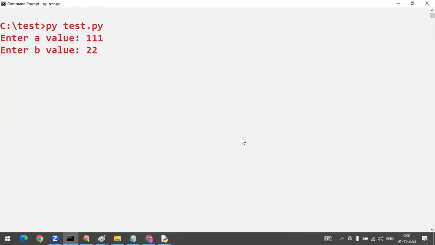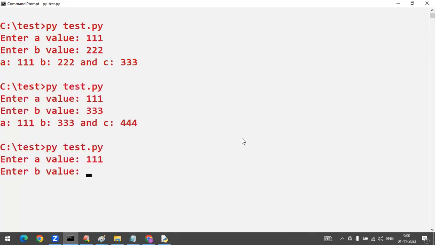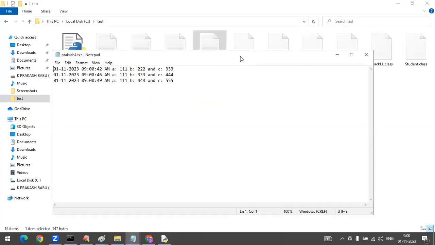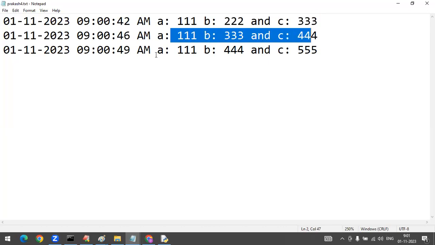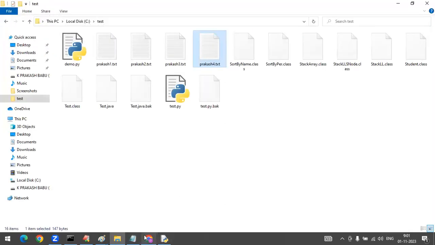So triple one, triple two. Again I am giving triple one, triple three. Again I am giving triple one, triple four. Sir, is the data written? Let me check. Now you can see, sir, 01 November, 9:42 seconds, we got this input. 9:46 seconds we got this input. 9:49 seconds we got this input. Now if I execute, one more record will be inserted.